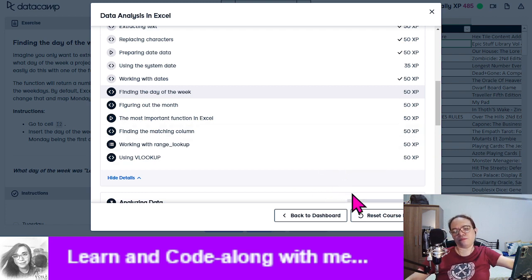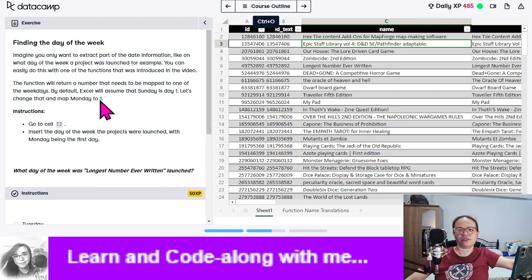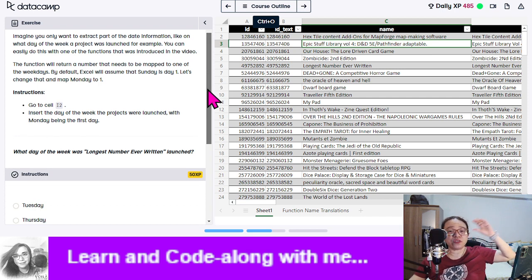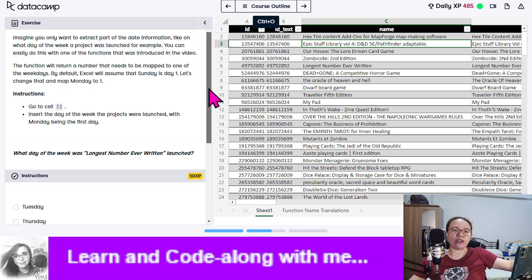Okay, let's go back to the course. Finding the day of the week. Imagine that we only want to extract part of the date information, like on what day of the week a project was launched, for example. We can easily do this with one of the functions that was introduced in this video. The function will return a number that needs to be mapped to one of the weekdays.